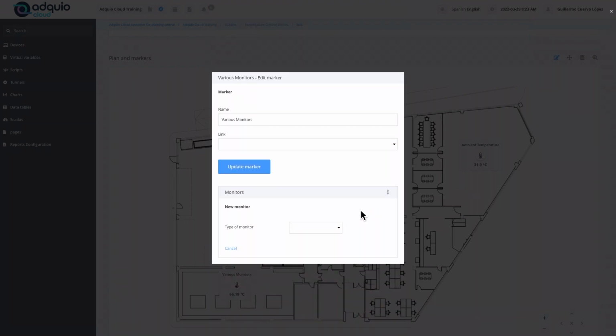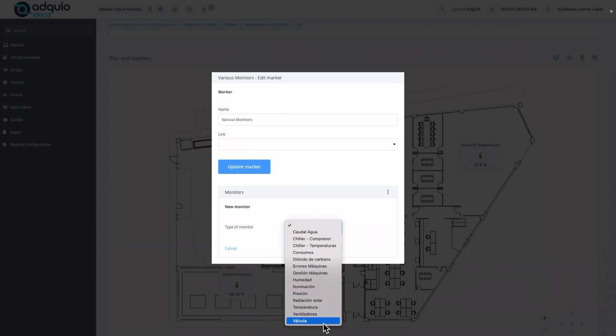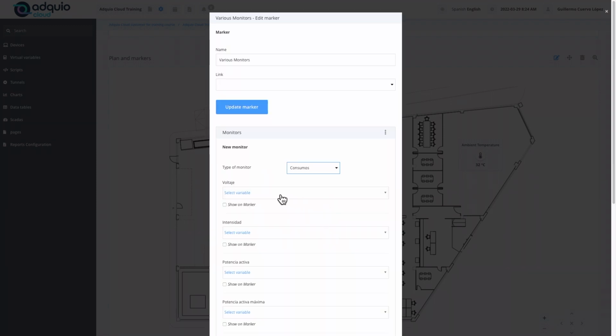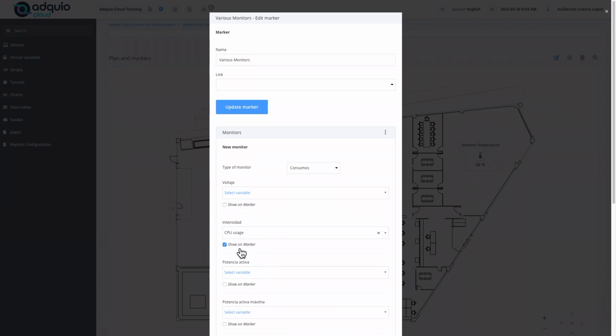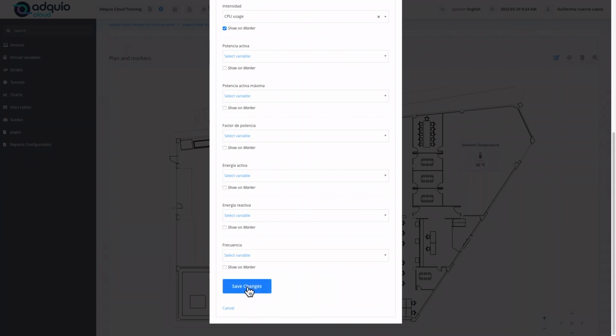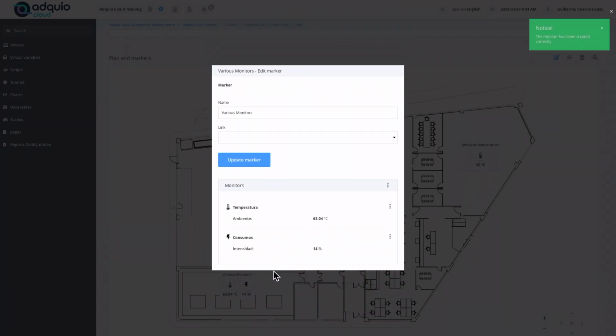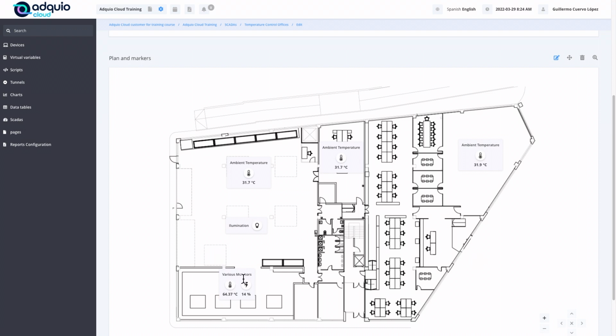This can be consumption, voltage, intensity, power, etc. We are going to select, for example in this case, consumption, and we are going to select CPU usage. We are going to ask it to show it to us. We save changes, and we already have two. We are going to go out to see it, and you see that we already have several monitors, and that we have 64 degrees and 14 or 15% CPU usage in this case.